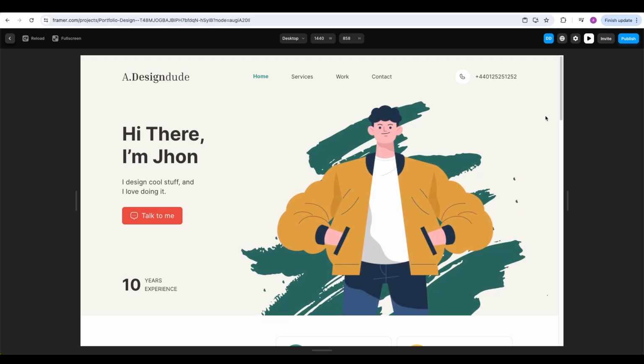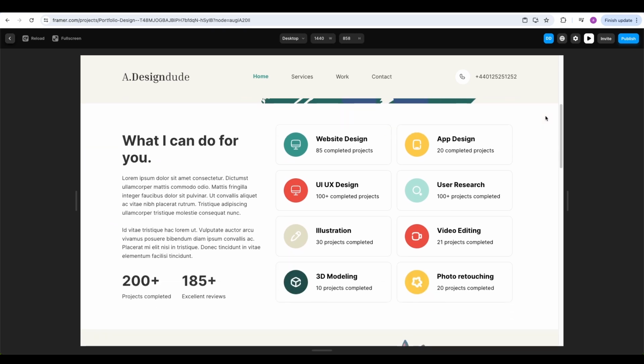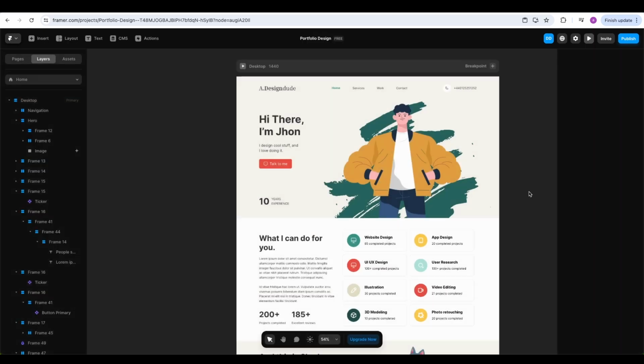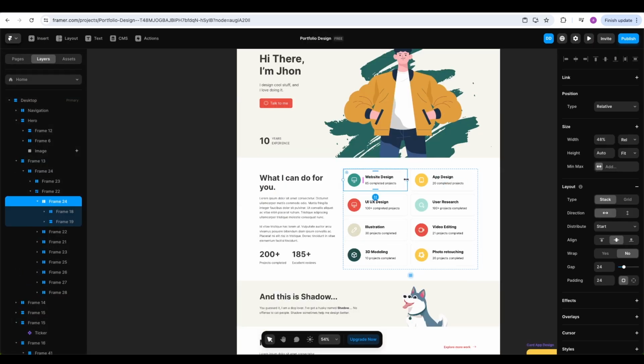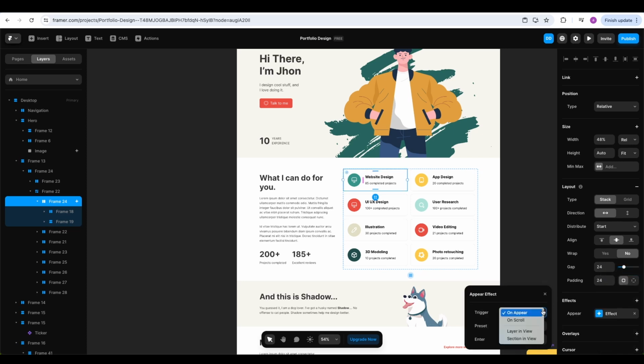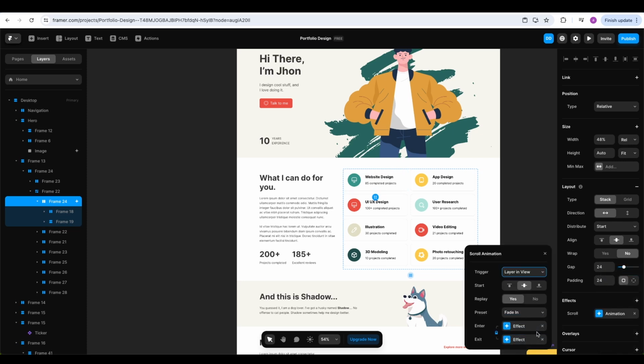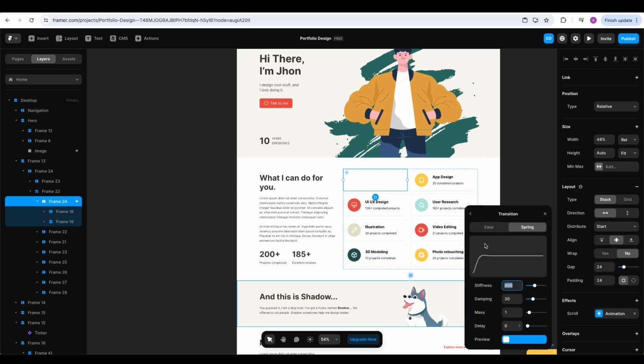Now let's add some more animation to these service cards here. But for these ones, I want the animation to begin not when the page loads, but when we reach this section. To do that, I'm just going to select one of the cards, go into effects, add appear animation, and set the trigger to layer in view. So whenever this layer is viewed, animation begins. And this is the point from where the view begins. So I'm going to set it to center, get rid of the exit. For the replay, I'm going to set no, and the enter effect, I'm going to set to ease. So it's going to fade in really smoothly.